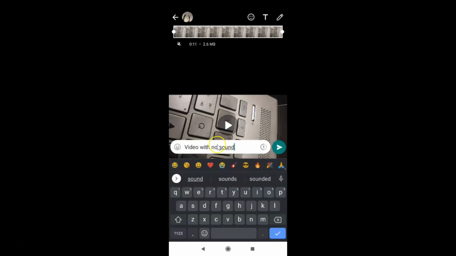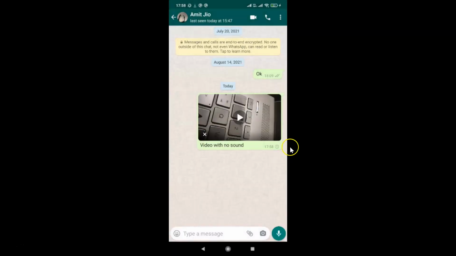Okay. And after that, just tap on this send button. So let me tap on this. It's sending, so I need to wait. And you can see guys, it's now sent. So that's it. In this way you can easily mute a video before sending in WhatsApp on Android.